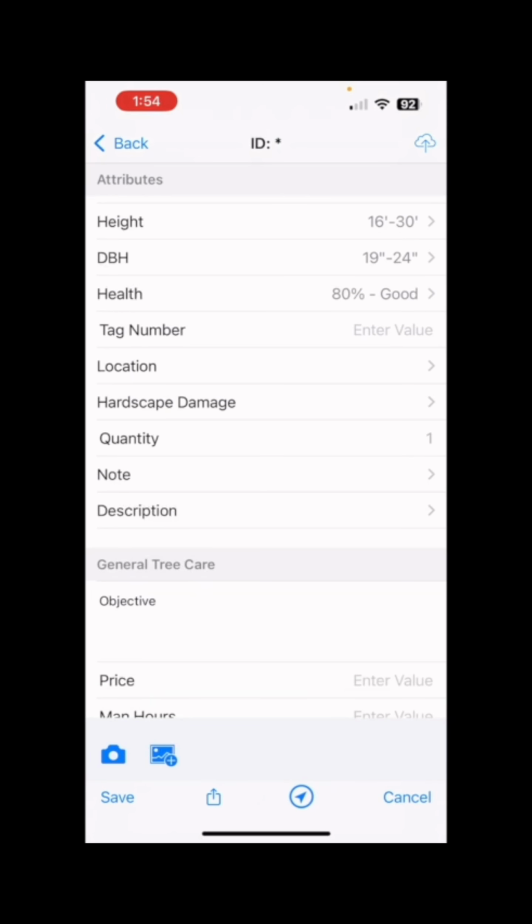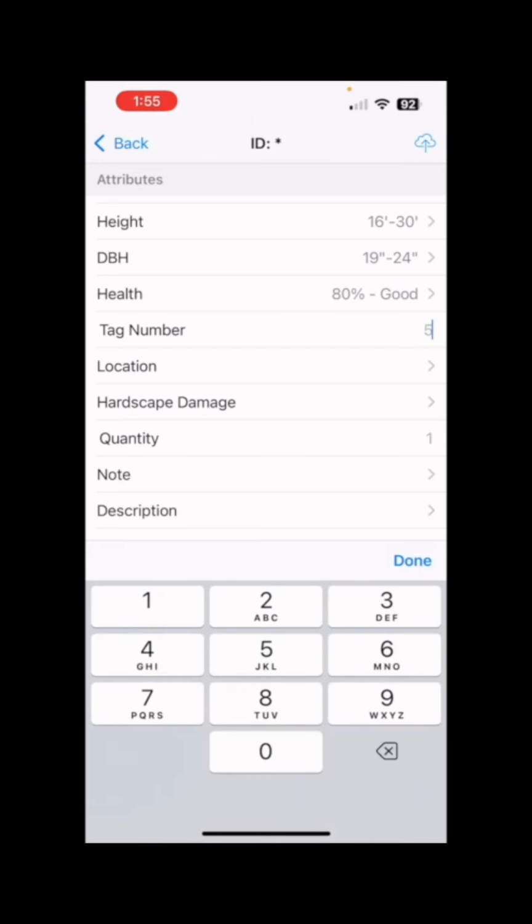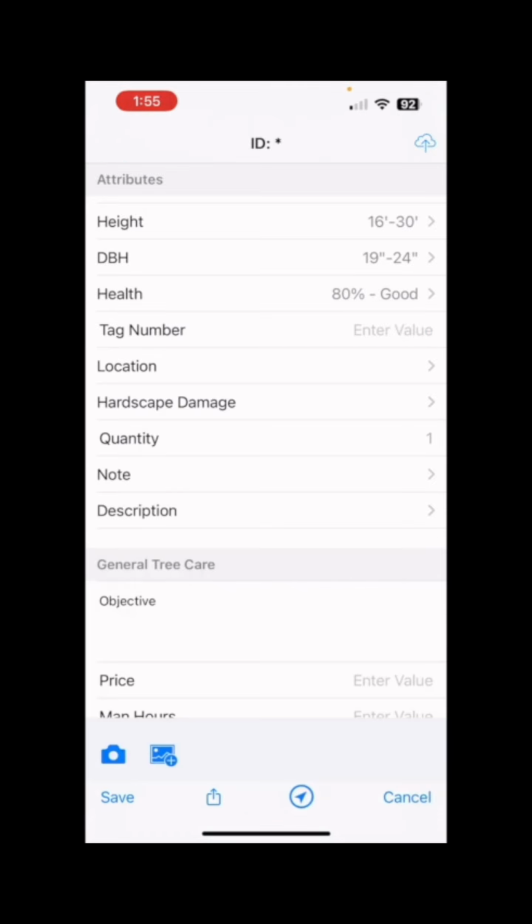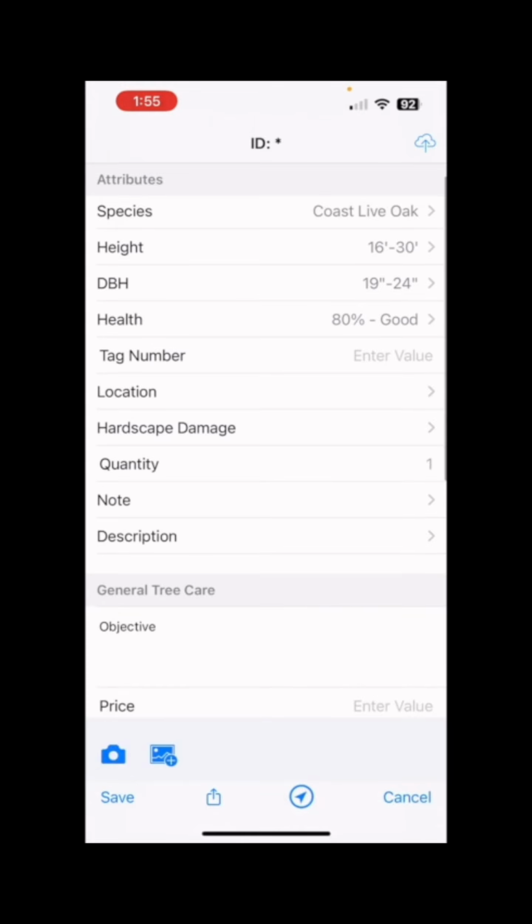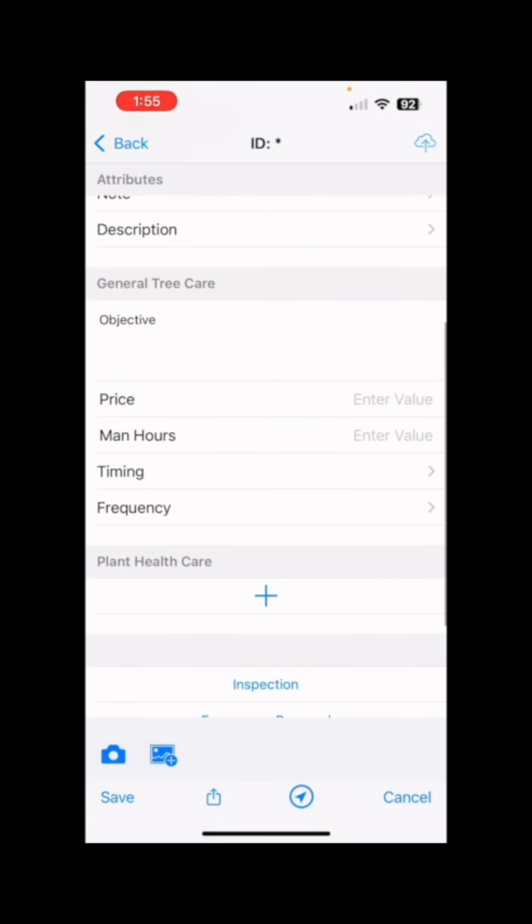So if there's an existing tagging system on this project, you can use that tag number. So ArborNote will use that number for the tree and work orders. If you leave that blank, ArborNote is just going to generate a unique ID number for your project. Next, we have location of the tree. Then below this, we have general tree care.